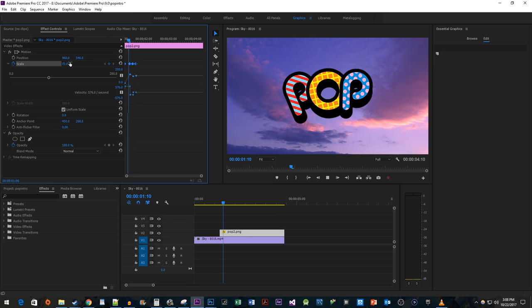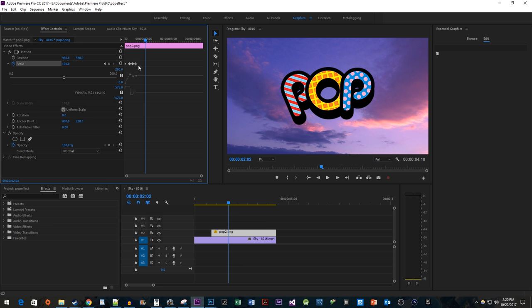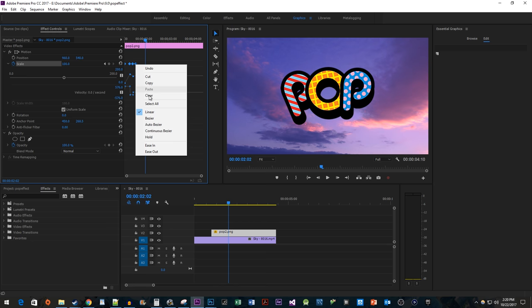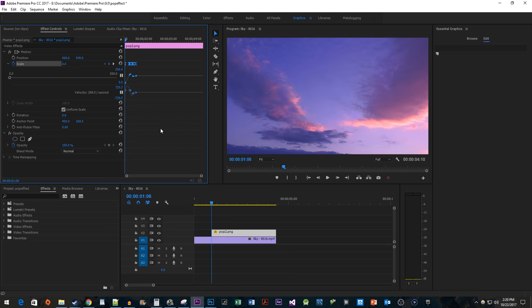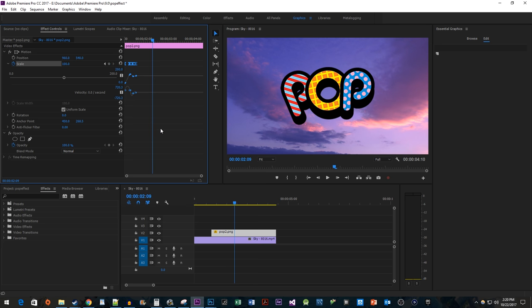And now when I play this back, we have a nice looking pop effect. If you want to make it a little smoother, click and drag to select all of your keyframes and then right click one of them. Select continuous Bezier. Alright, I think that looks a little better.